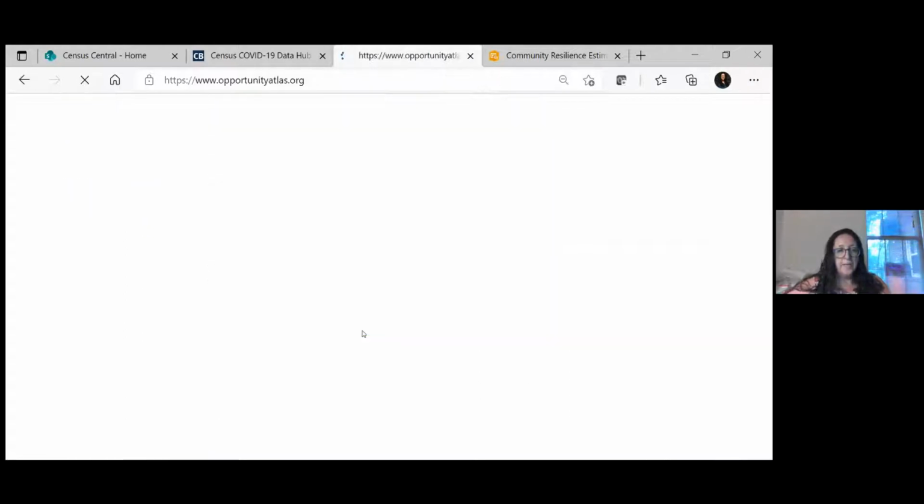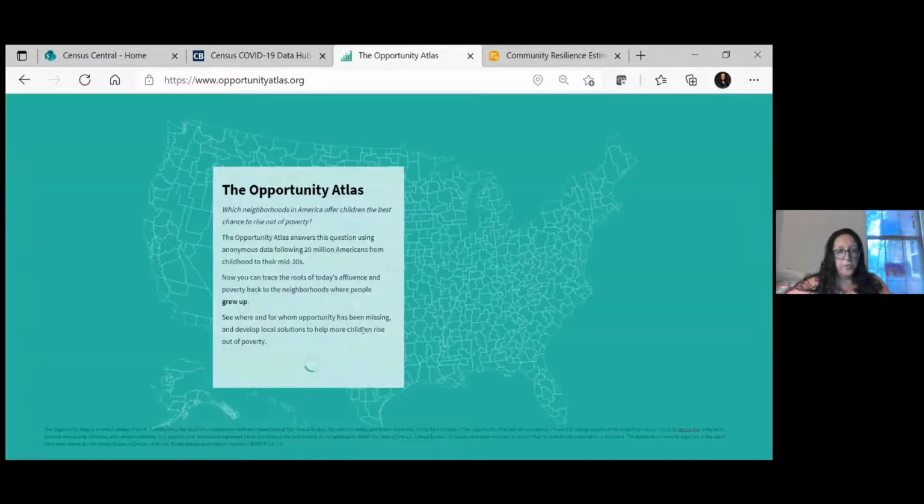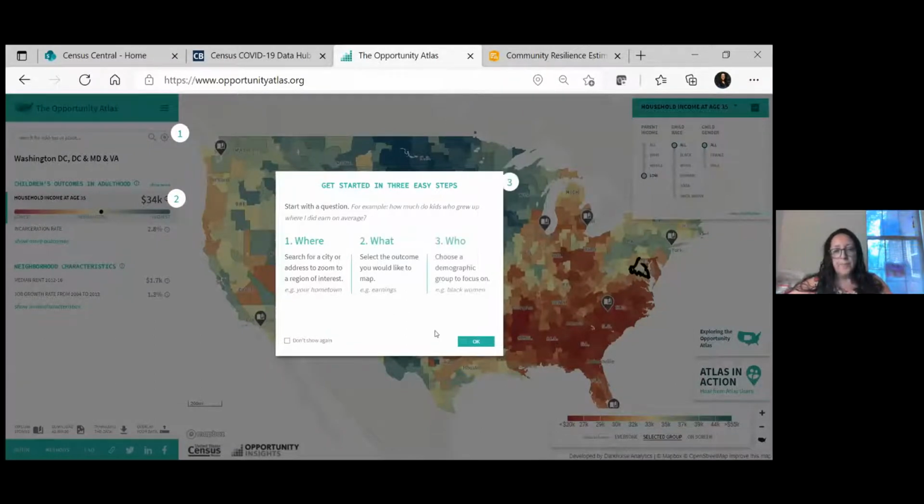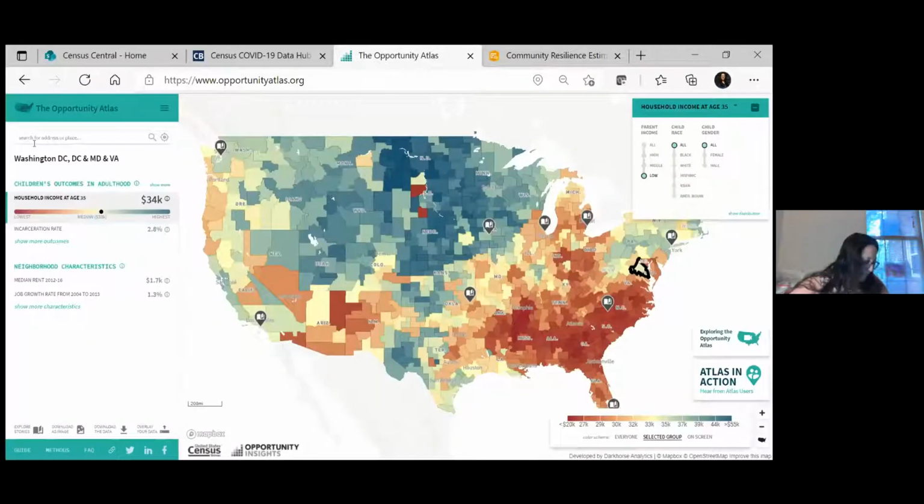And again, super easy to use. It loads. It asks you to put in an address. It gives you 3 easy steps. You can read them very quickly that you can filter. But I'll put in the address of the University of Baltimore.